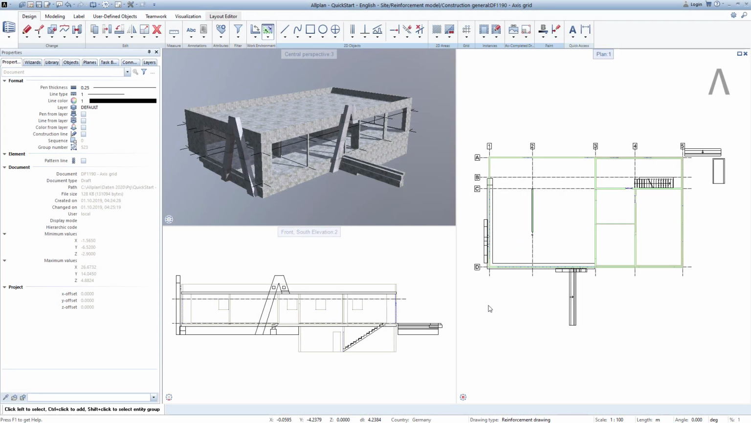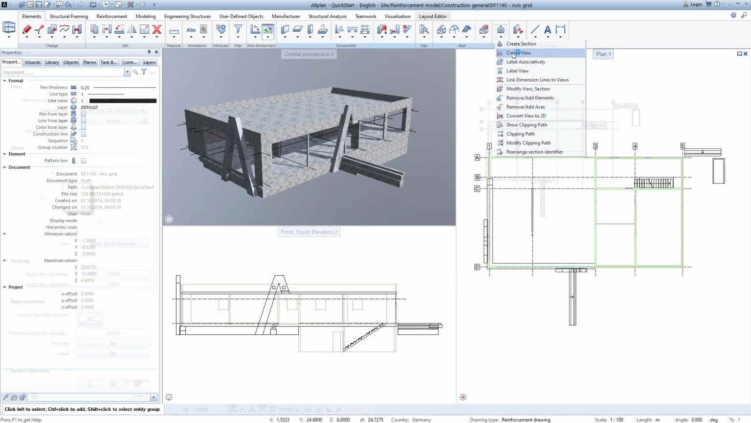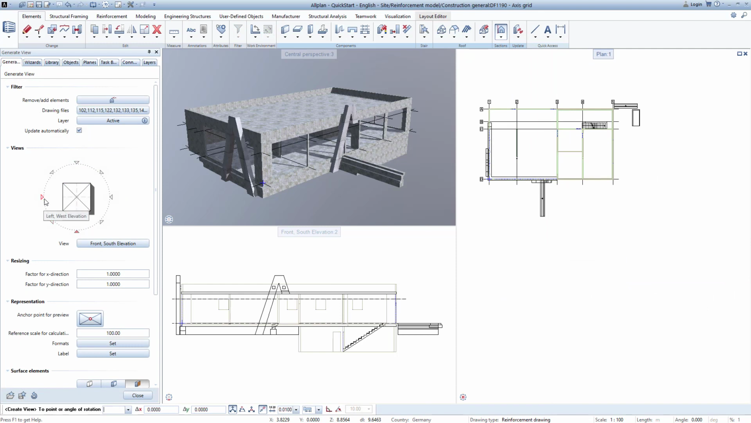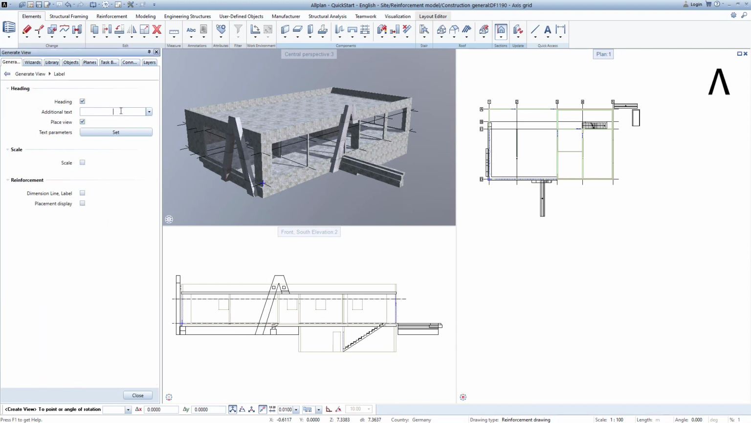Creating a view is easy. We call the role for Engineering and select the Create View function on the Reinforcement tab. In the palette that appears, we click on the location from which we want to view the model. If I click in to the west of the building, Allplan generates a view from the west. I can define any text for the view heading. I have opted for View From as additional text.